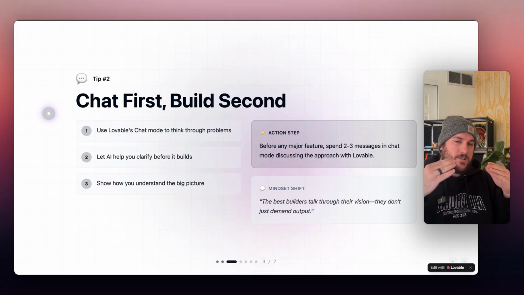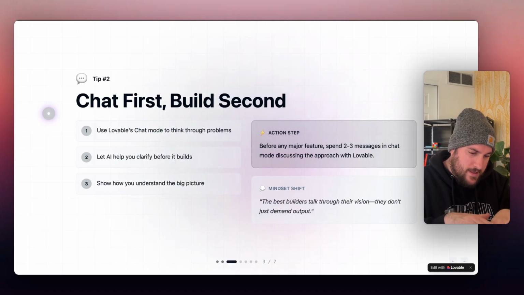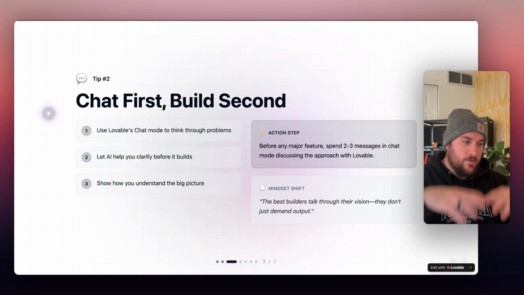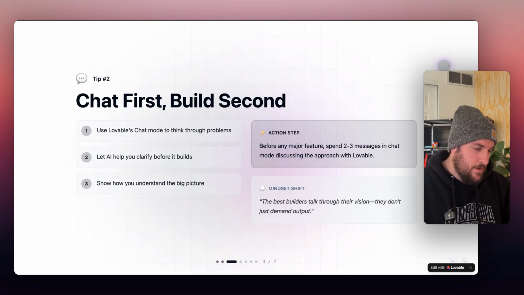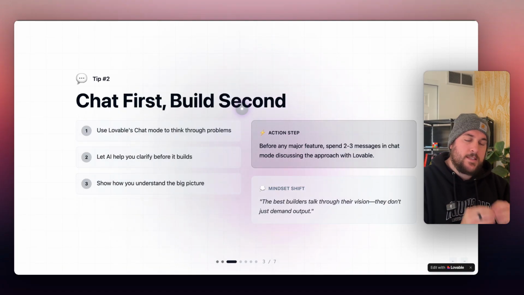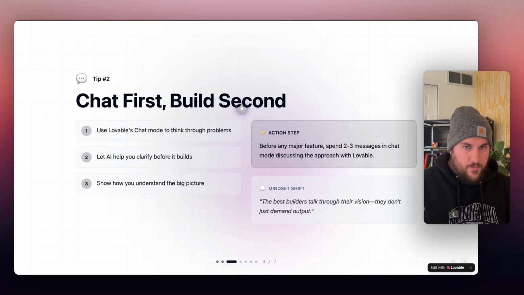I don't want you to get so focused on this one little thing, like, this is the only thing I wanted to do. I want you to notice how Lovable is presenting you the big picture when they are building this out, okay? And here's the action step. Before any major feature, I want you to spend at least 2 to 3 messages inside of chat mode discussing that approach with Lovable before you go any farther.